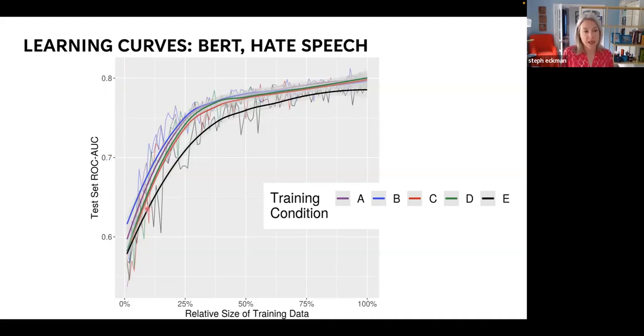That's the vertical axis. Now the thin light colored lines are showing you the actual numbers, which do bounce around quite a bit, but we filled them in here with a smoother and thicker line so you can see the trend more easily.